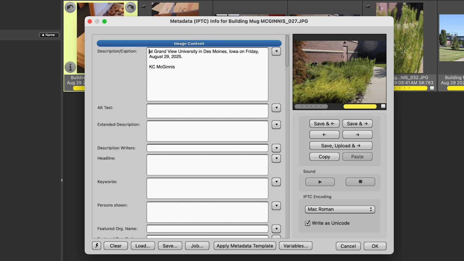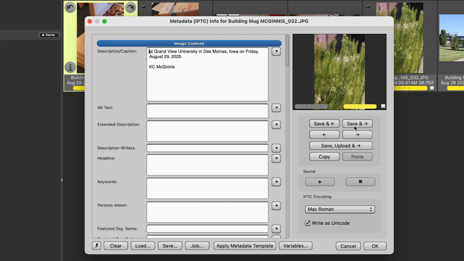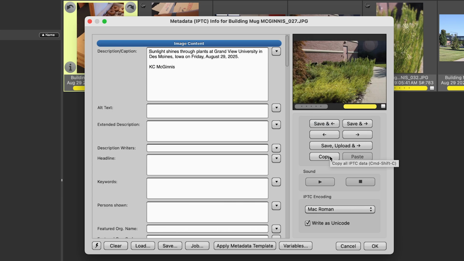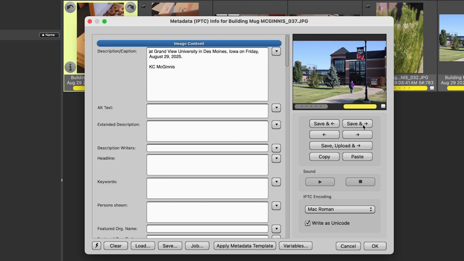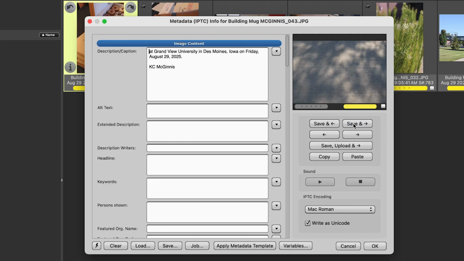Let's see, sunlight shines through plants. I don't know, at Grandview University. I could do that. You know, I kind of like this caption. I'm going to use the same caption here. Here's what I can do. I can copy this caption, save. I can paste it into this next one. Nice. I'm going to do a person walks toward the student center. Save it. I'm going to say sun shines on a sidewalk, maybe.